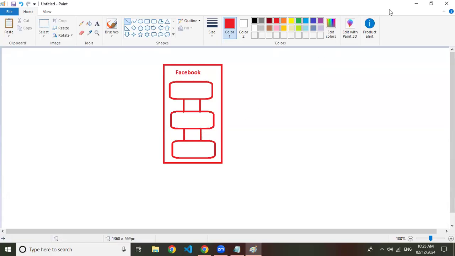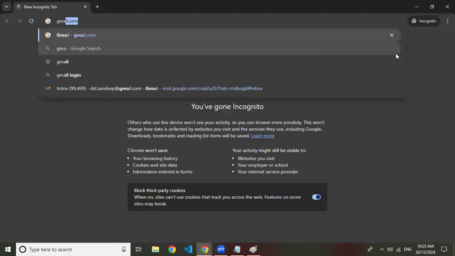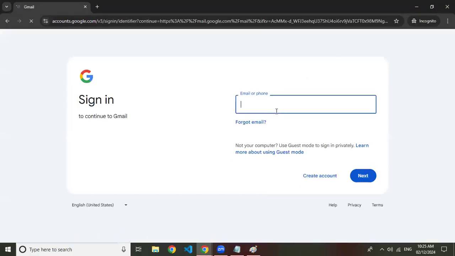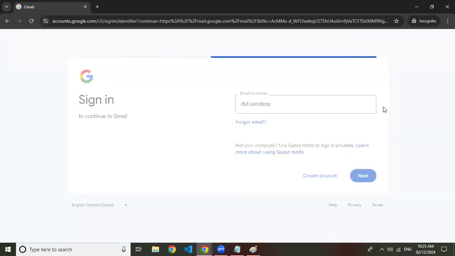Got it? For example, I'll go to the Gmail ID. I'll enter the mail ID. For example, I'll give the mail here, DSF.Sandeep. Click on next. So what is the error it is throwing here? I couldn't find any Google account. Could not find the Google account, right? So if it is sending the error, let's see if I give the correct mail ID.